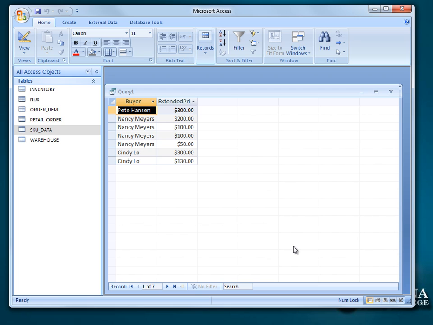And that will display for me two different columns from two different tables, the SKU data and the order item, and it will join or relate those two columns based on the SKUs from both tables.